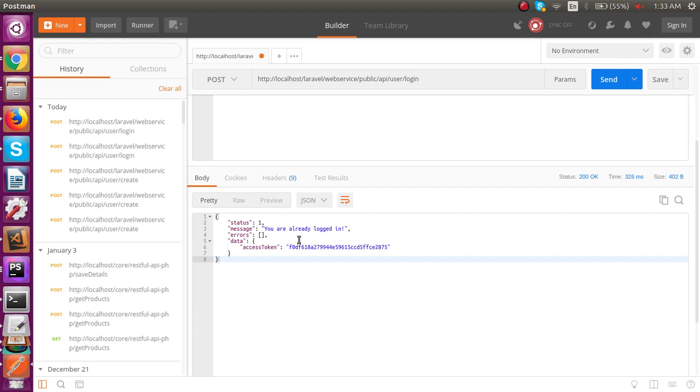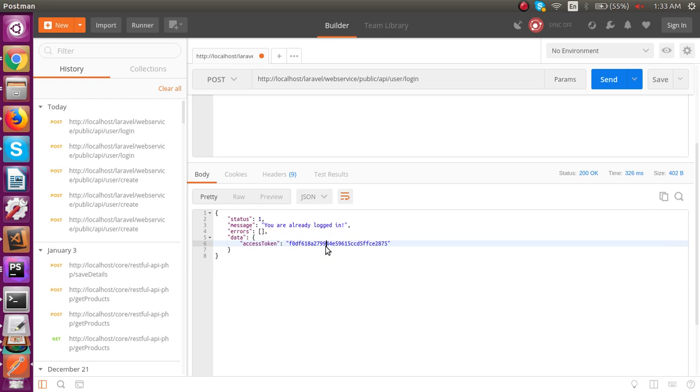so this told me you are already logged in, because whenever I created my account I got logged in. So this was my access token. So I have checked this. If you are already logged in, then it should say this is your access token and you are already logged in. Okay, alright, so this is the access token.